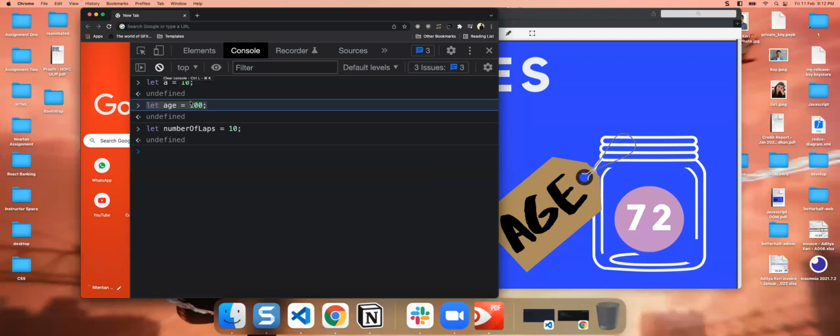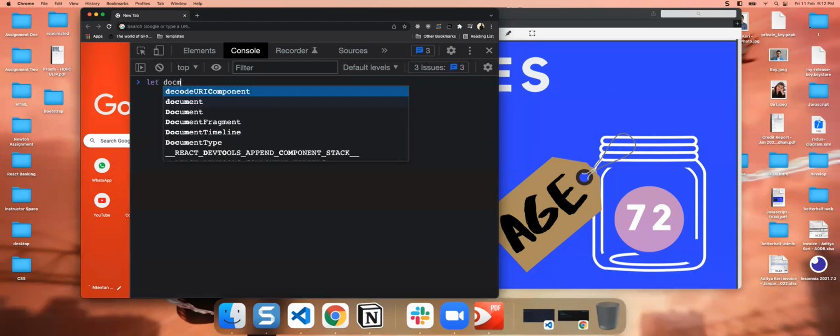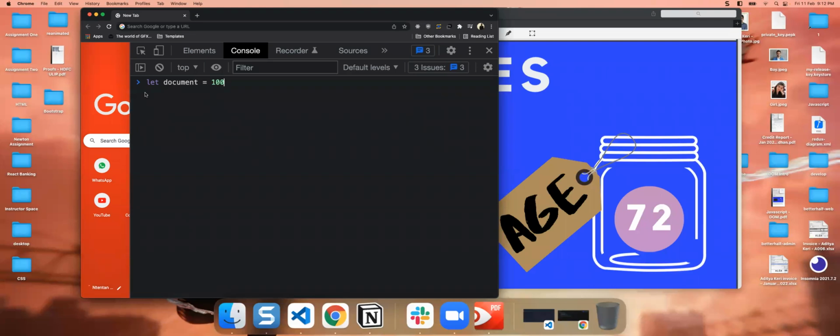Now the next thing: one more reserved keyword in JavaScript is document. Document is also a reserved keyword, because like you guys already know, we have done document dot query selector, which means there is actually a variable called document. There is an object called document in JavaScript.